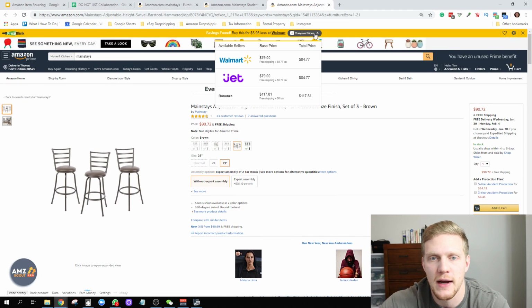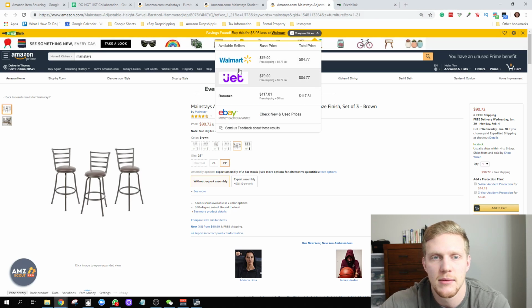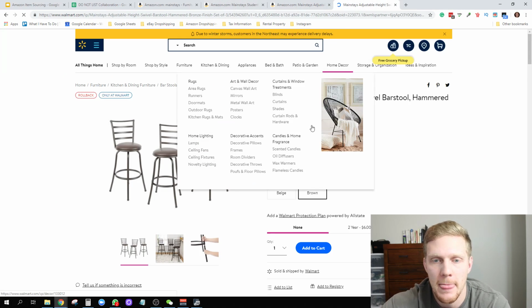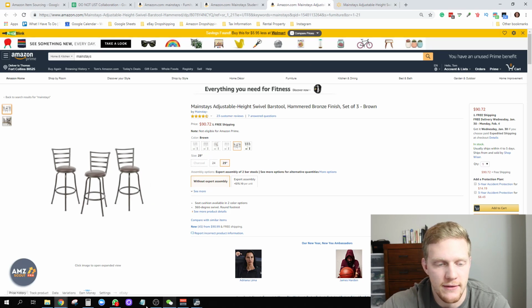So let's find this item the very, very easy way. You just click this because Price Blink pops down, shows you that it's on Walmart. And here we go. So here's the brown stool. It's $79. This is $90.72.